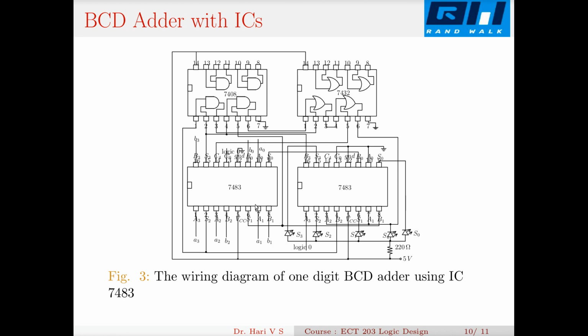Then you can keep this carry in at logic 0, ground should be there, supply everything should be there. Now some of the sum patterns will be invalid. So what I do is I use these two gates to realize a correction circuit, that is S3 S2 or S3 S1 or C3. So this is the output of the OR gate. This is my Z. Z is used to apply a 0, 1, 1, 0 pattern here.